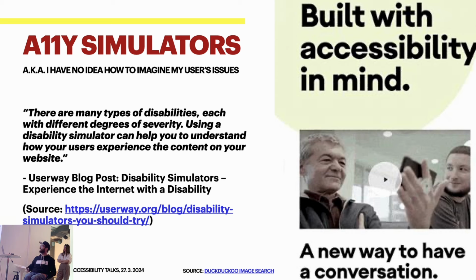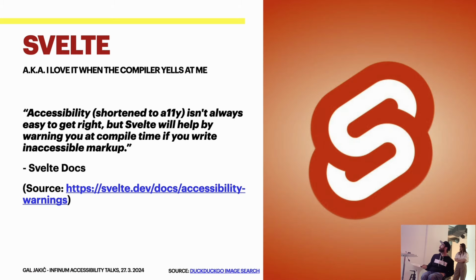Accessibility simulators. If you don't understand what your users are feeling, you can install a Chrome plugin. It's that simple. It can simulate a bunch of different things, like how does the website look, how does the website feel, how hard or easy is it to use the website in this mode.